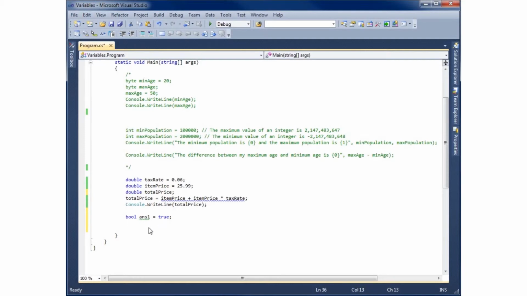I can also use Booleans for things like comparisons. Let's do ans2, and I'm going to say equals. What we're going to do now is a comparison. Let's say 5, and then we compare it using two equal signs to 6, and end that with a semicolon. What we're saying here is that ans2 is going to equal the value of whether 5 is equal to 6. That 5 does not equal 6, so this answer is actually going to be false.